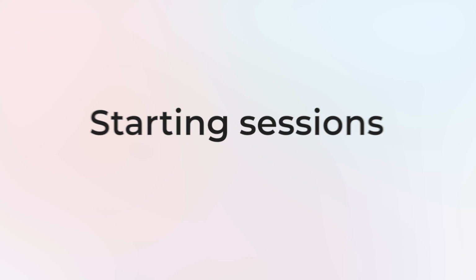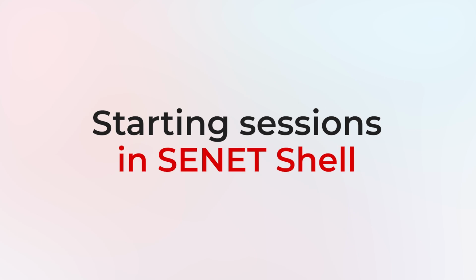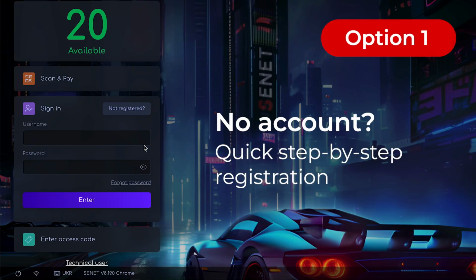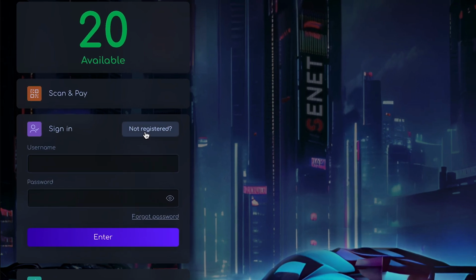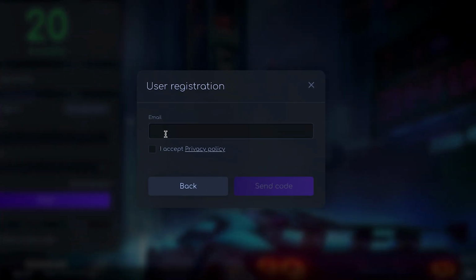SENET offers several convenient ways to start a session, both for registered and unregistered clients. A player can create an account independently, without administrator assistance. To do this, on the login screen, click the Not Registered button, enter your email, verify it, and complete the required profile fields.